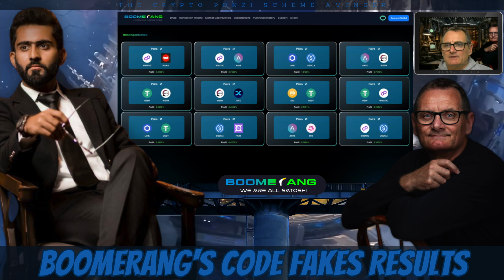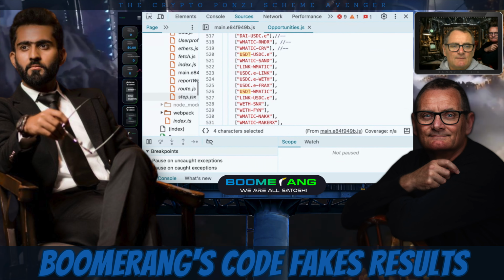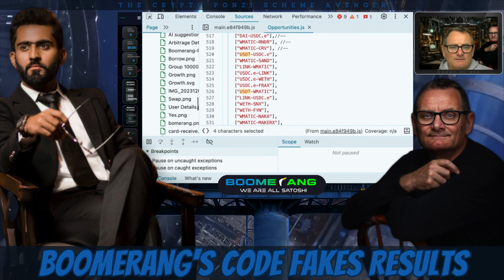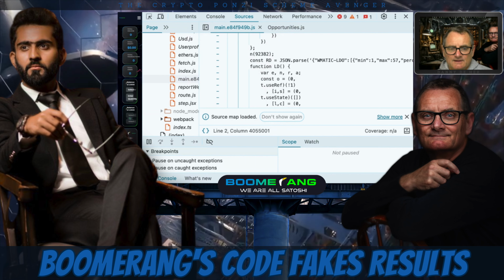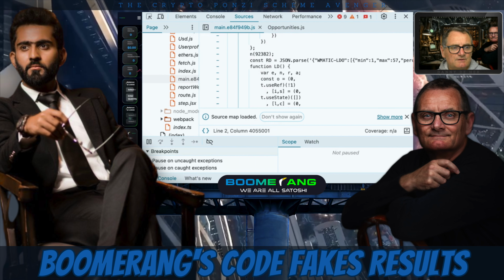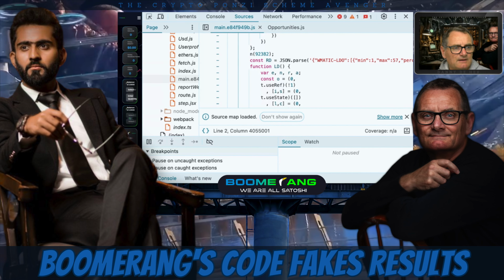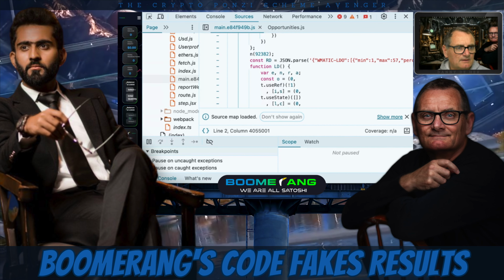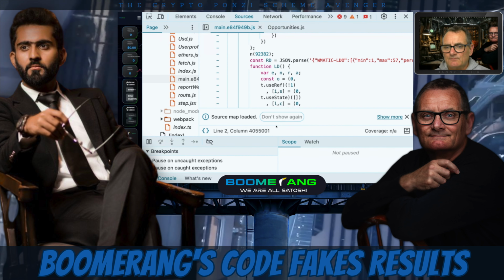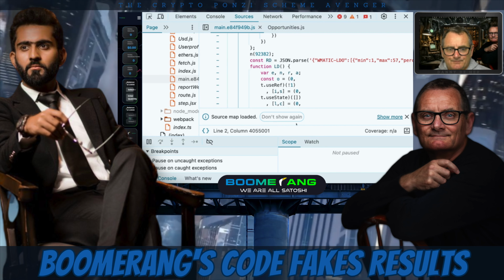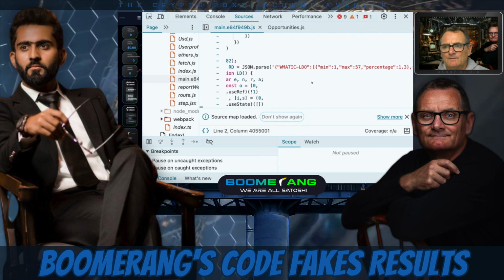So that's all fudged. The next thing you want to look at, if you're into the back end of the website, is a file called main, and hopefully I can find it. There it is, main. Now, if you search for a figure that we put in the website, which is 1.277, I'll chuck that in there. I've never heard of USDC either, funny enough, but it's in the code of the website. Now we're going to search for that figure. Is it there? I think we found it.